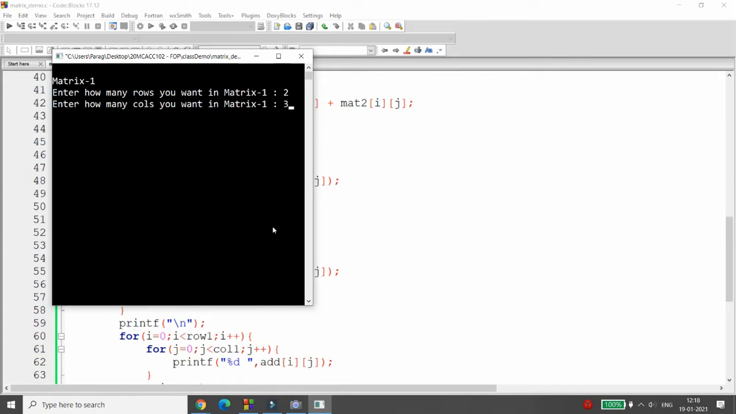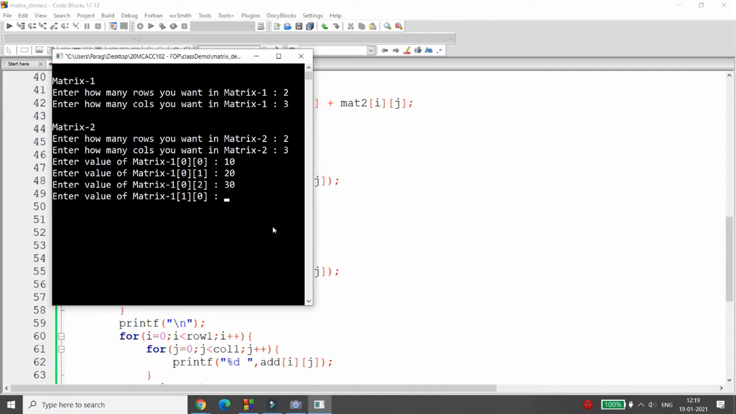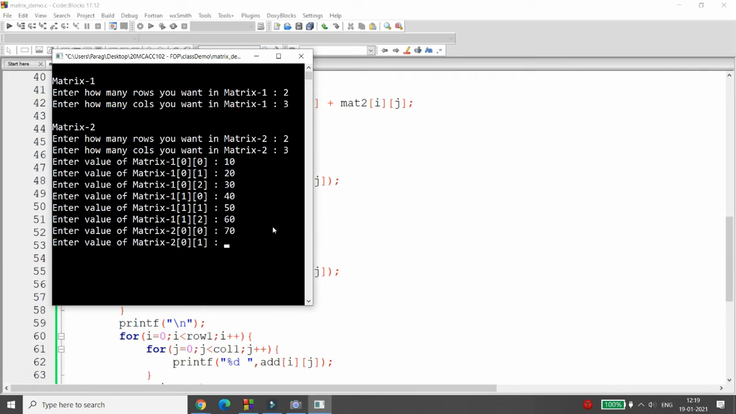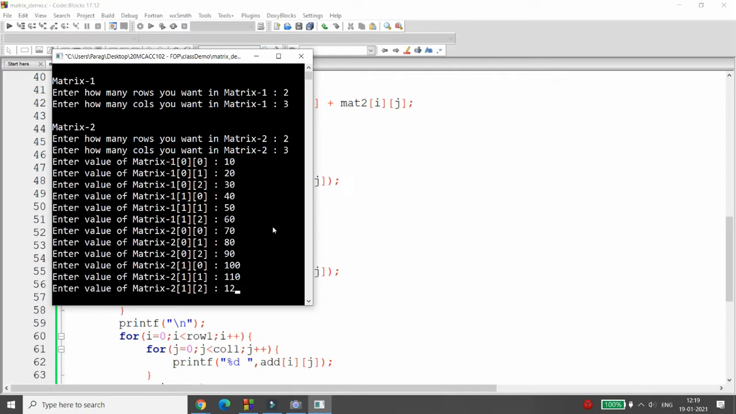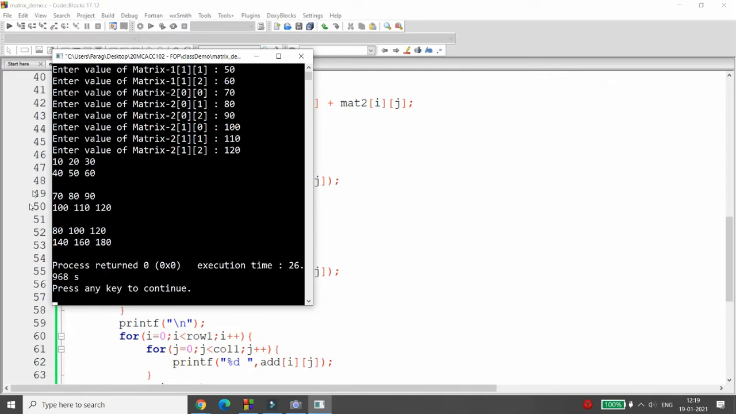Suppose if you are writing here matrix 1, row 2 and column 3. If you are writing here again 2, 3, 2, 3. Then suppose if you are writing the value like this, 10, 20, 30, 40, 50, 60. Now I am writing here, that is 70, 80, 90, 100, 110, 120. And if you look carefully, then this is the first matrix, this is the second matrix, and the result is 80. Why? Because 70 plus 10, it will be 80. And here if you do 60 plus 120, then the result will be 180. So this is what the matrix addition is.